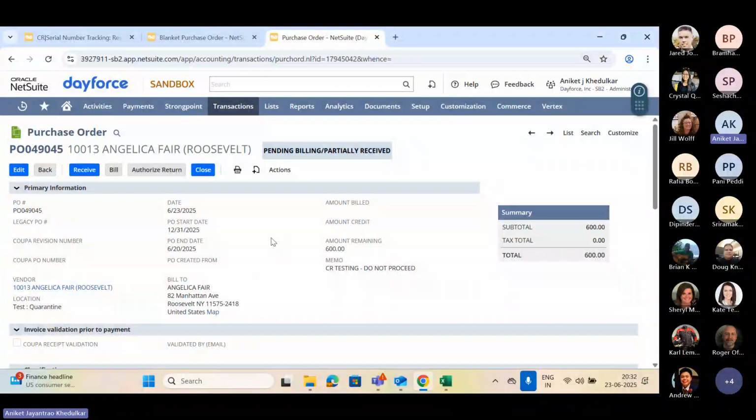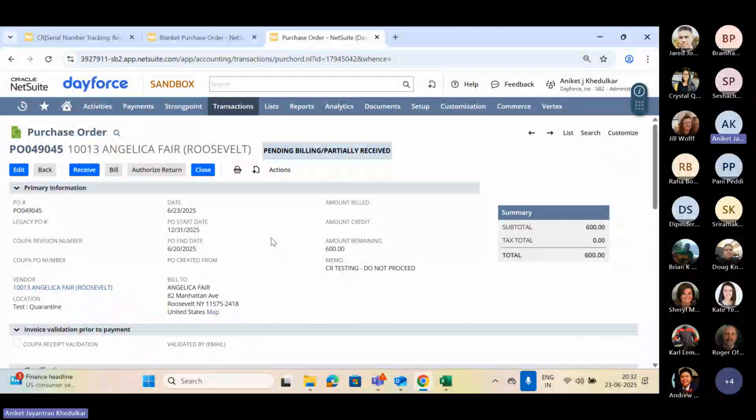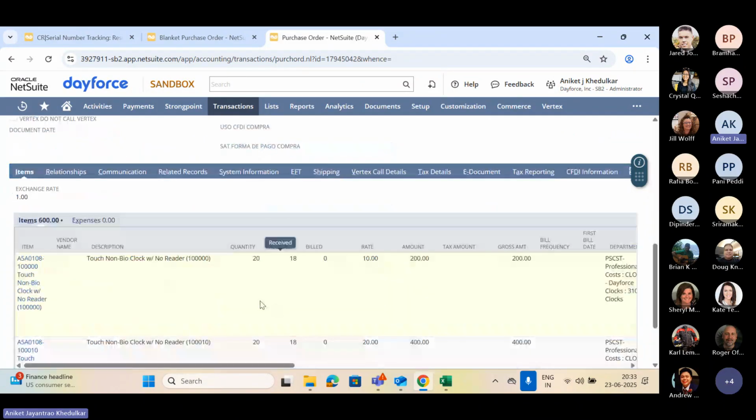Initially, I've shown you a scenario where we are creating a blanket purchase order for a year with a large quantity that cannot be consumed over a period, right? For the blanket purchase order, we need to come back into NetSuite and create it manually. Rather than that, one solution approach we are proposing is that we just create a regular purchase order where we can mention a large quantity.